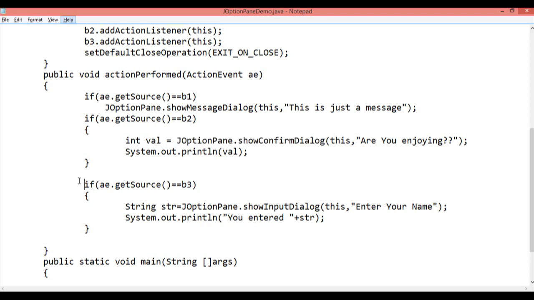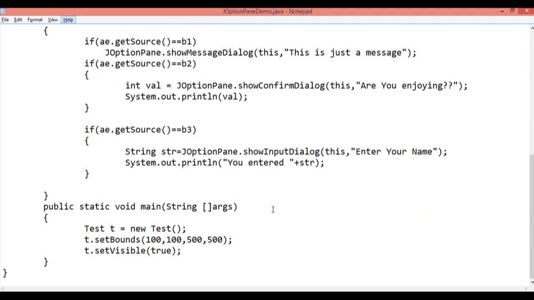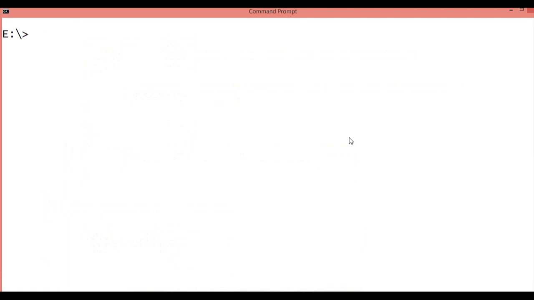And if button 3 is clicked, I am using showInputDialog, and in showInputDialog I am again passing two arguments. One is the instance of a frame and another is the value that is enter your name, and it will return the string value. And to execute this application, I have created an instance of Test and just set visible true. Let's just execute the application. So I am executing javac for compilation, javac JOptionPaneDemo.java, and just execute java Test.